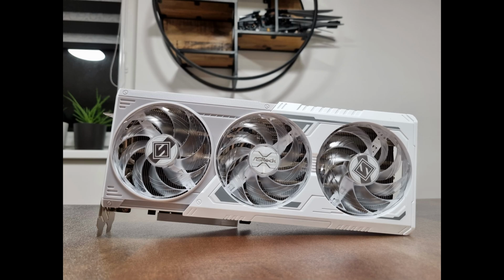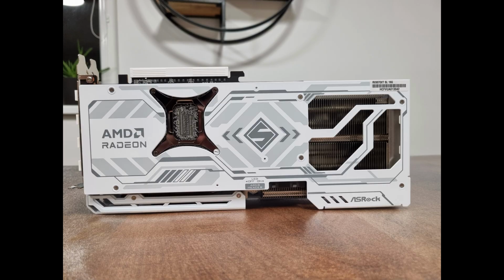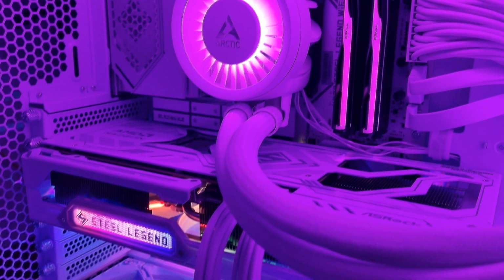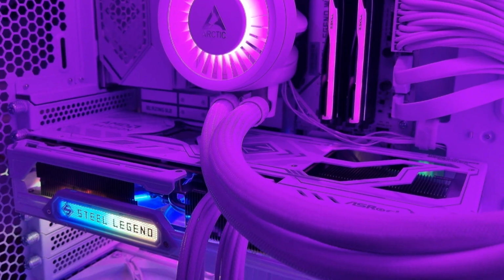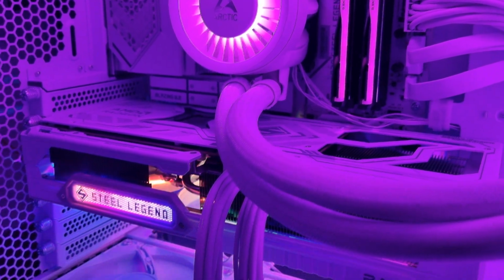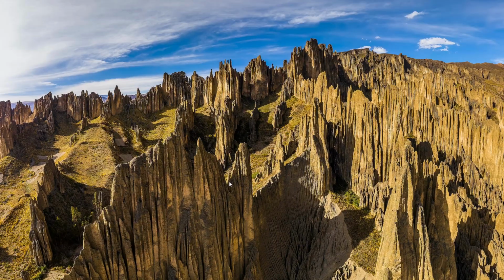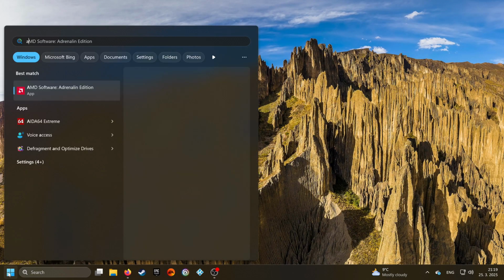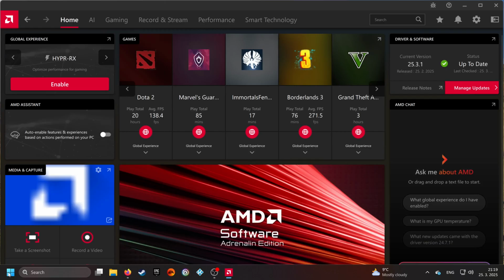In this video, let's have a look at the overclocking/undervolting potential of the Asrock Radeon RX 9070 XT Steel Legend. We can use AMD's Adrenaline software for tweaking parameters of the GPU and also for monitoring.